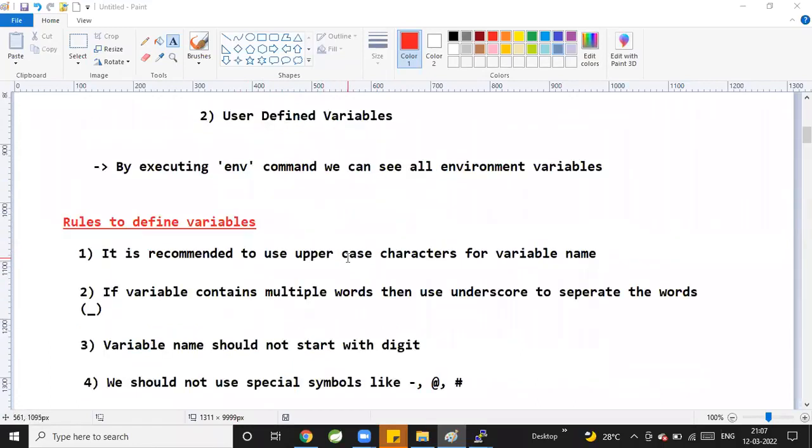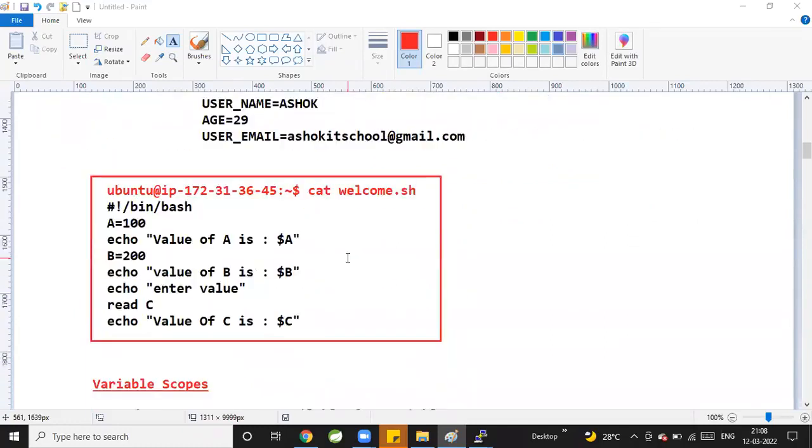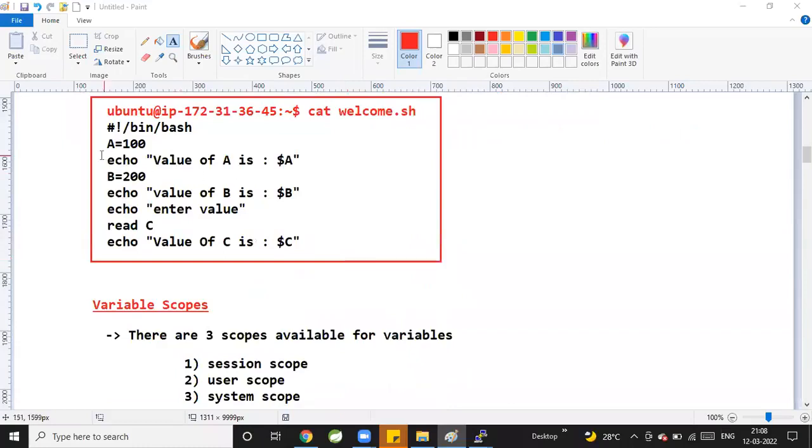What are the rules we need to follow to define the variables in our scripting? Use uppercase characters for the variable name. If your variable is having 2 words, use underscore as a separator. Your variable name should not start with the digit. Don't use @ hash hyphen symbols in the variable names. Then next one. I'm declaring a variable A is equal to 100. Then I'm printing the value of the variable. How to print the value of the variable? $variable name is going to print the value of the variable.